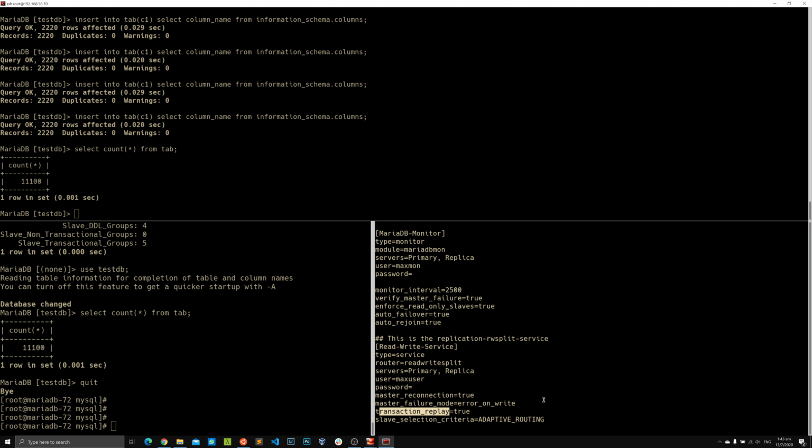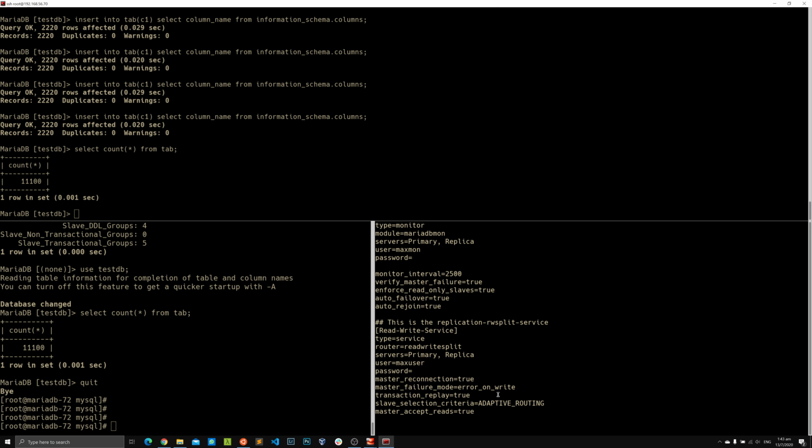This will basically rerun your transaction. Whatever was happening while the server failed will be repeated on the other server automatically. This is super awesome, which is not really available on many platforms right now.